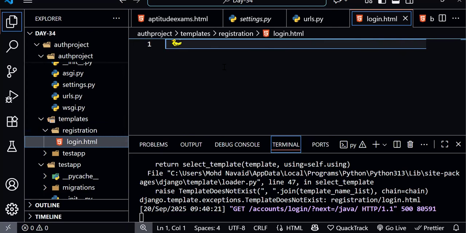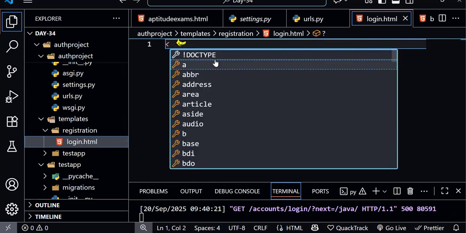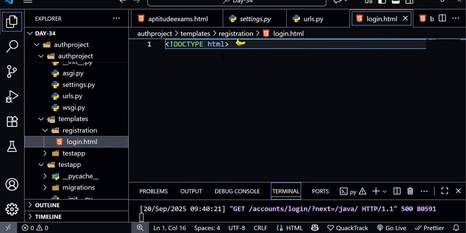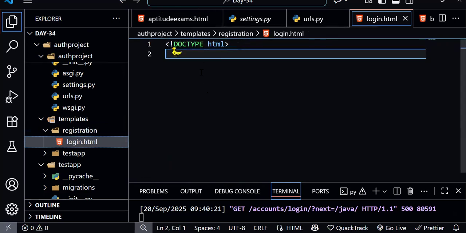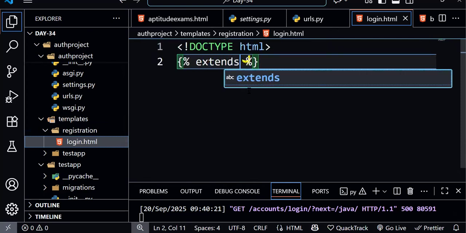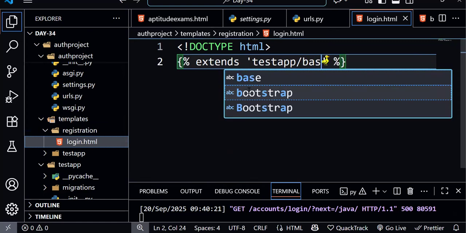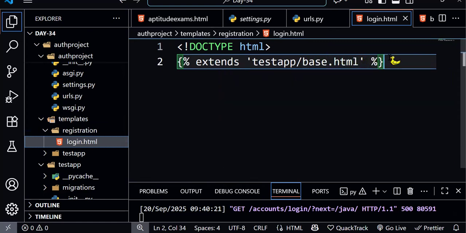So in the login.html, what will I write? I will write some basic login code. Here I will write doc type. After that, I will extend my base.html to get the navbar. So I will write the templating symbol and extend from the test tab and base.html. I want to extend this.